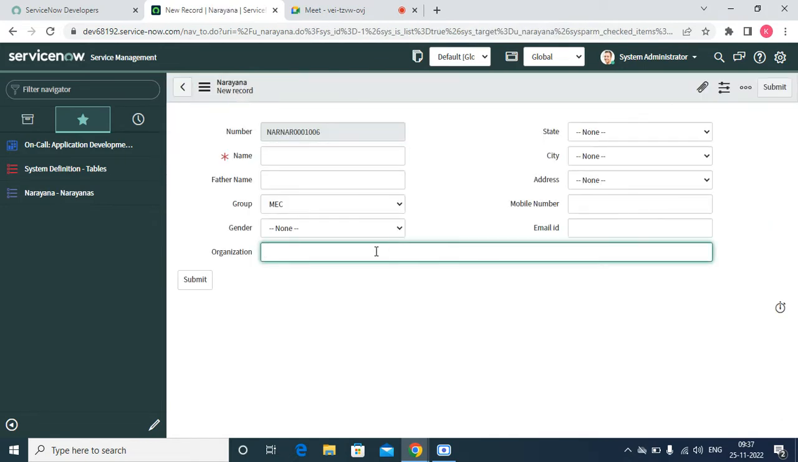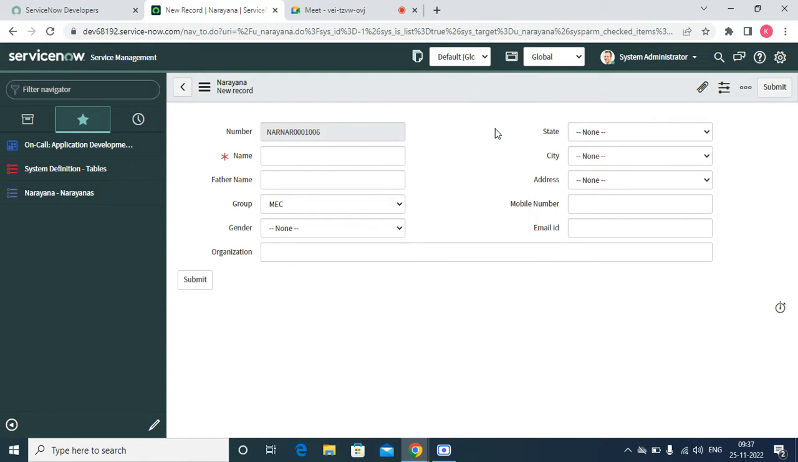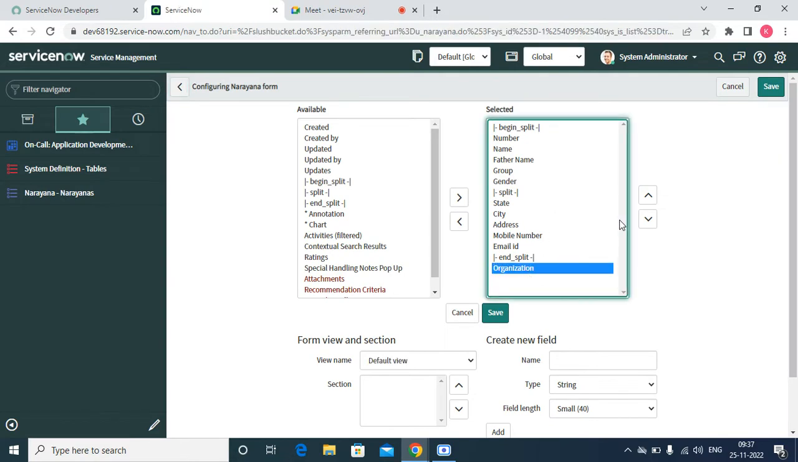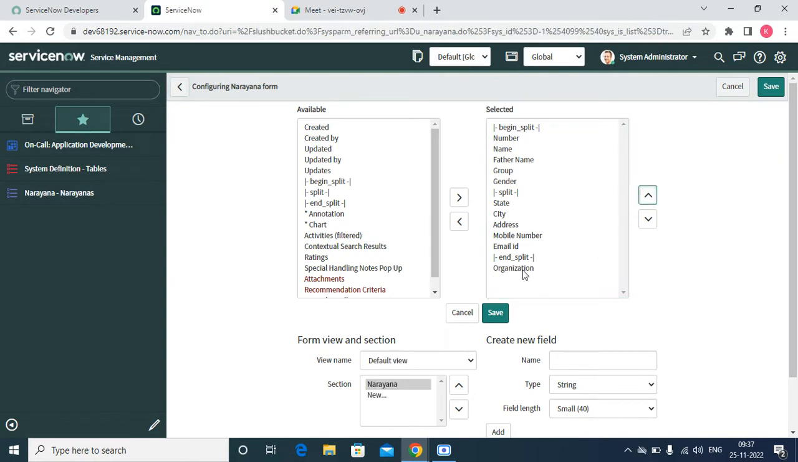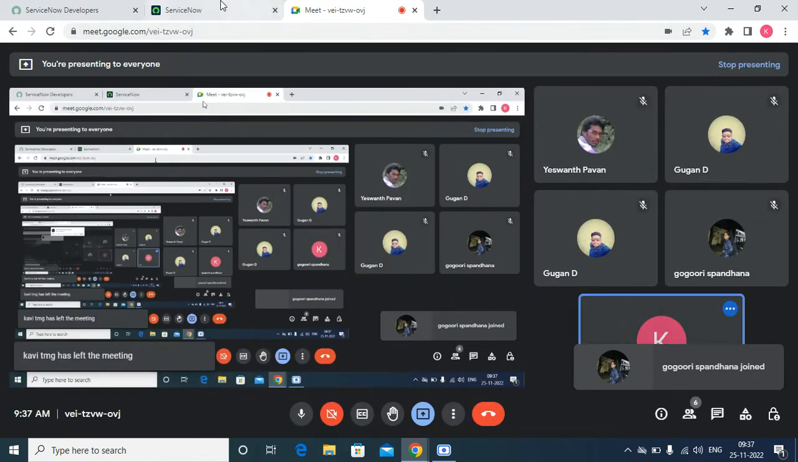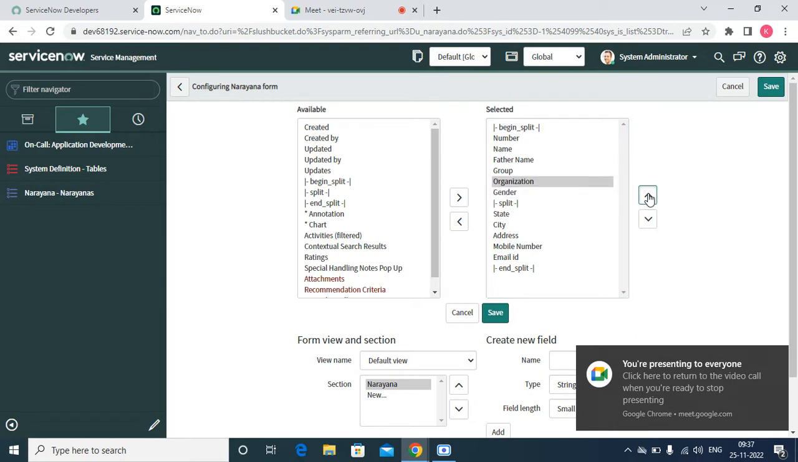So when I'm creating a new one, I just want to fill the default value for it. I just want to place this organization above the group. So the same thing: right click, configure. From the form layout, we can go there. This organization, so we'll move it up.